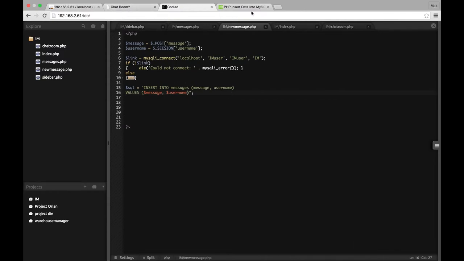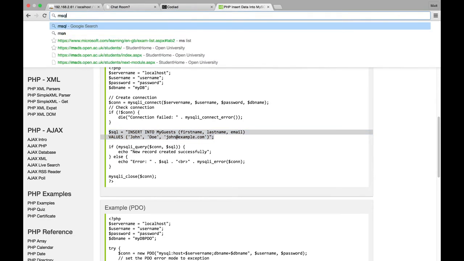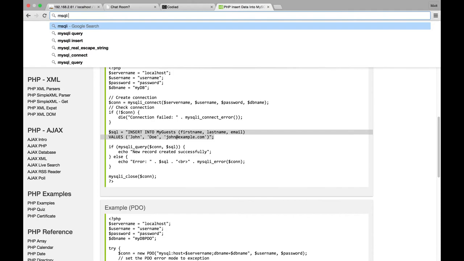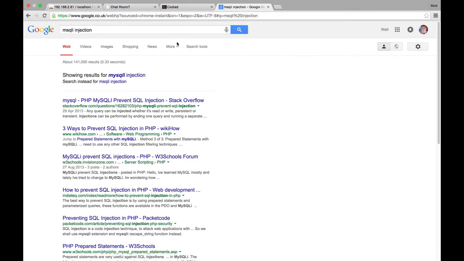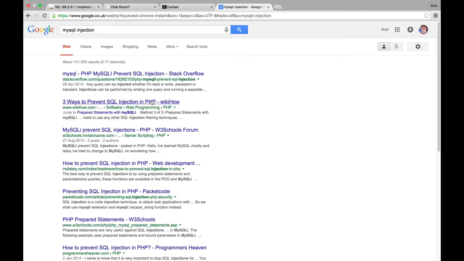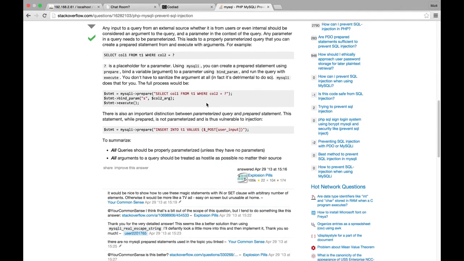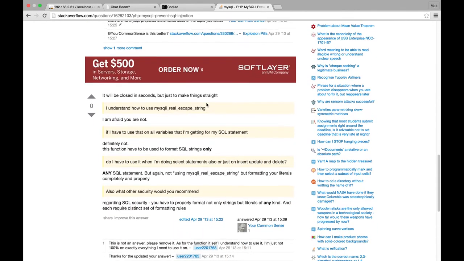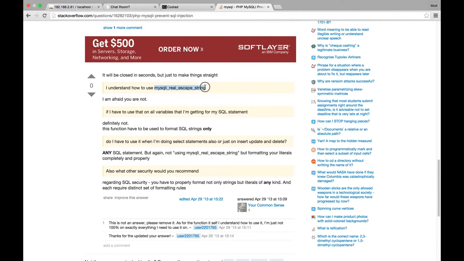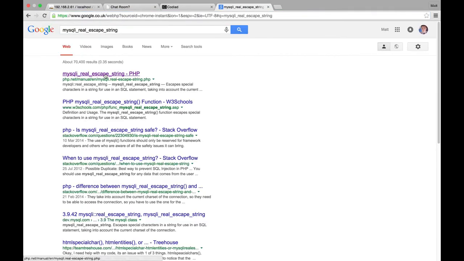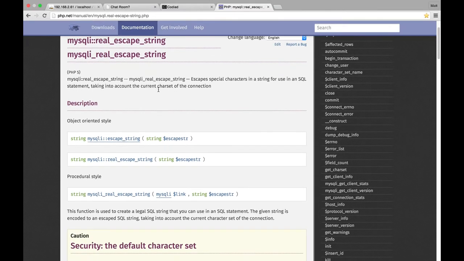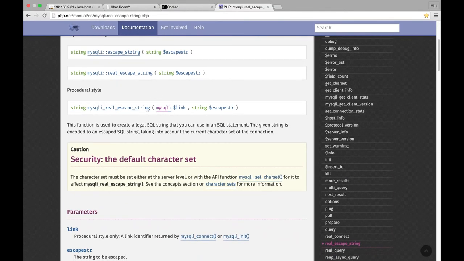I should also actually, yeah, let's do that. MySQLi injection. SQL has this thing called injection, which is where if you know how SQL works, you can inject some code, which means that you can do stuff like drop, which is never good, which means basically you lose your database. So what we're going to use, this is the one I need to use: real escape string, which basically just makes the connection. So this is the one we want, as you can see.